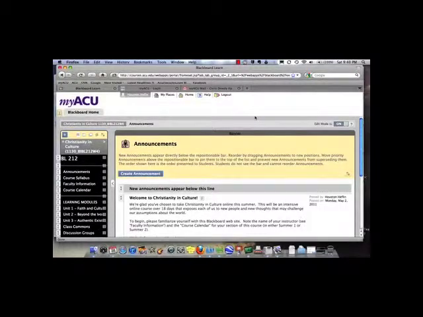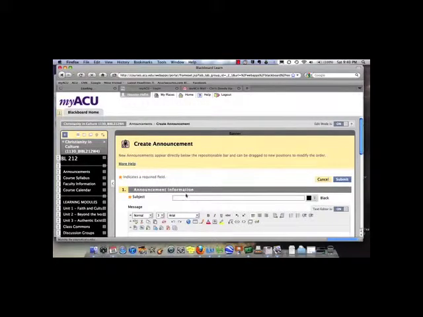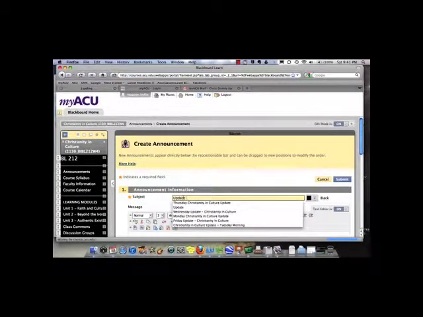So this is the landing page. This is what you and the students will see when you log into Blackboard. To create an announcement, you'll click on the Create Announcement tab, and only you can do this. The students will not see the Create Announcement tab. You give it a subject.